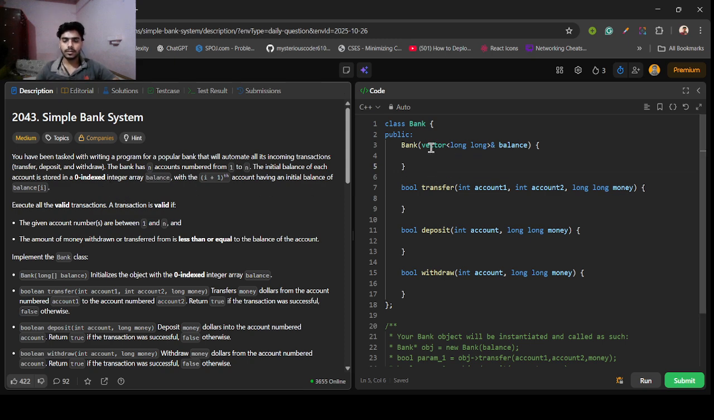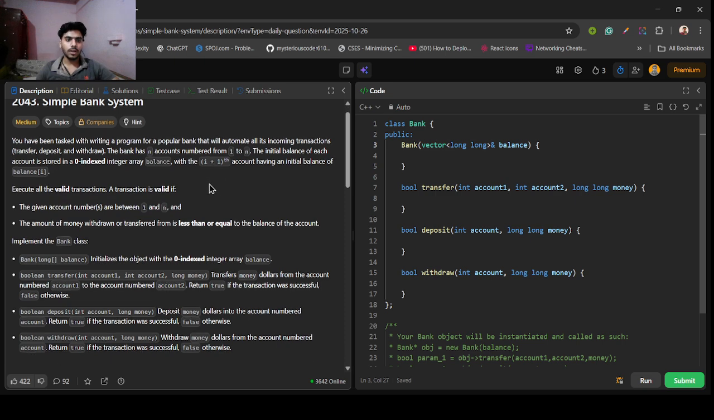Basically, we are given a long vector, basically an array named balance, in which balance[i] is the initial balance of the (i+1)th account. The array is zero-indexed, so the first account will be the zeroth index of the balance, and similarly the second will be the first index, and so on.